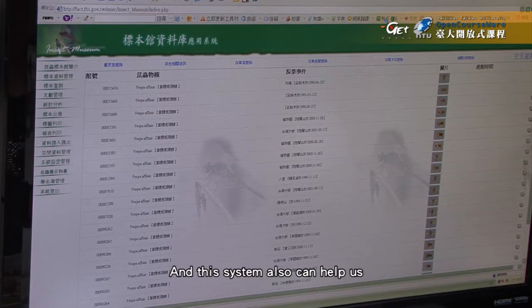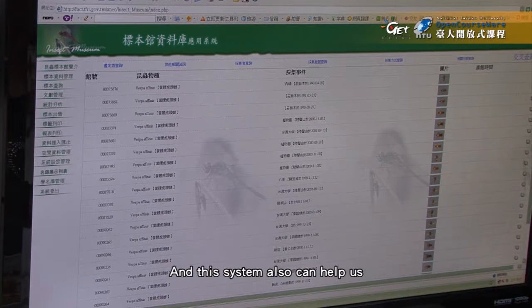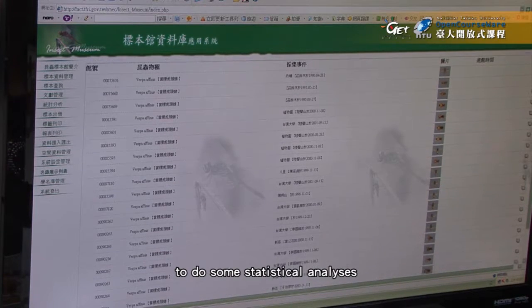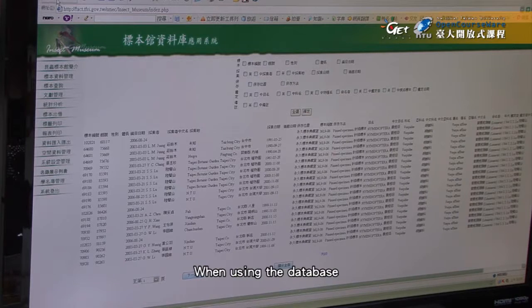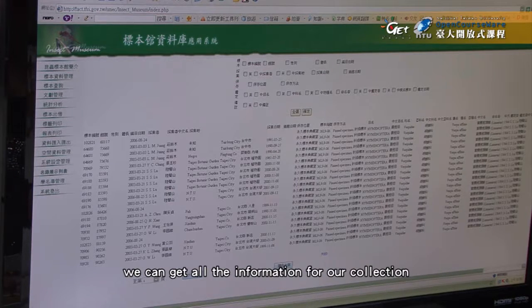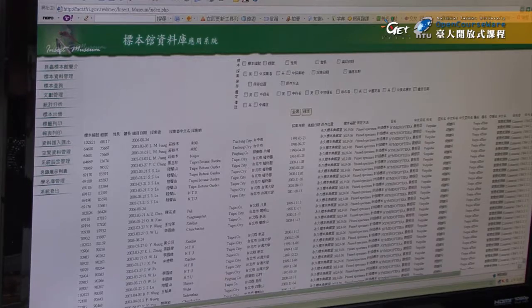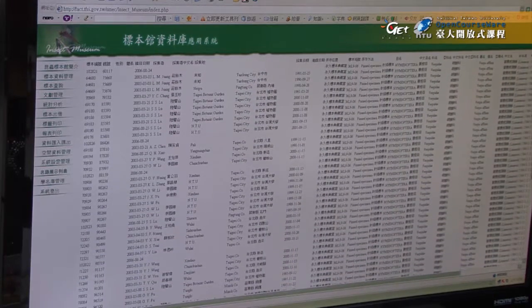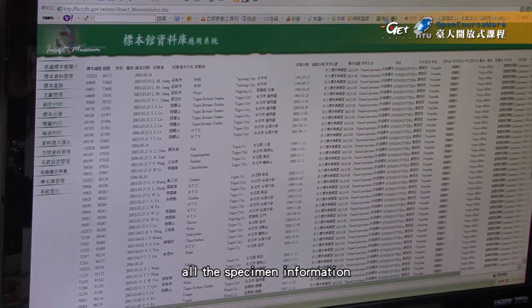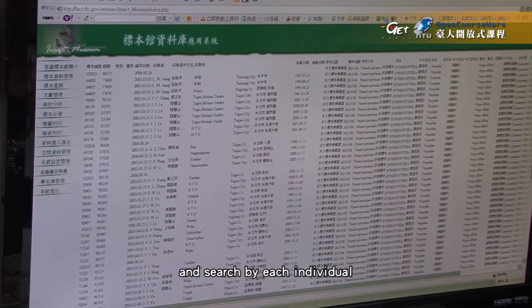And this system also can help us to do some statistical analysis. When we use the database, it's easier and more efficient, so we can get all the information for our collection. People don't need to, like the traditional way, write down all the specimen information by each individual.